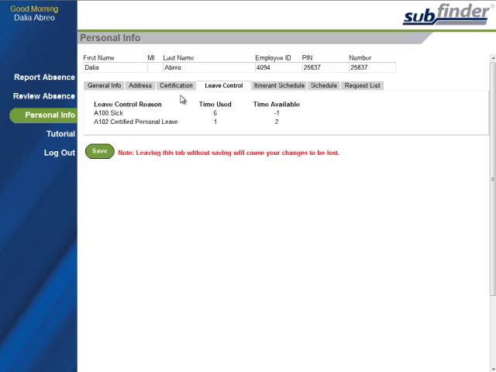Leave Control is an optional feature that your organization may choose to implement. This feature tracks your time used and time available for certain absence reasons. Your balances for each controlled reason will be shown here.